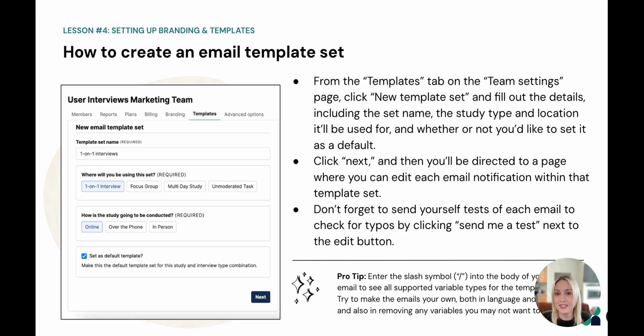From here, you'll click Next, and you'll be directed to a page where you can edit each email notification within that template set. We recommend teams set up an email template set for each type of research that they're doing, one-to-one moderated interview, a survey, or for specific products that they have or certain profiles that they're targeting.